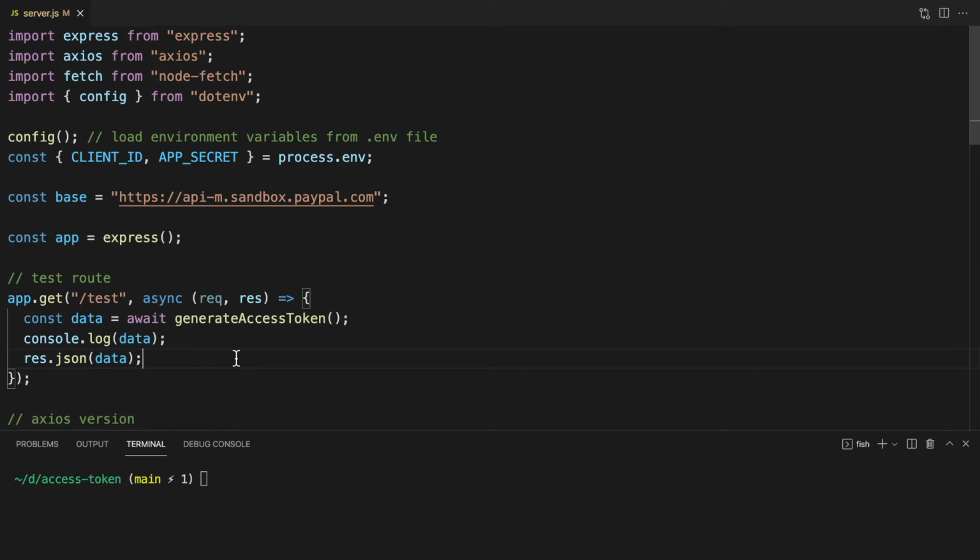I'm a developer advocate at PayPal, and in this video, I'm going to show you how you can retrieve an access token so that you can make calls to the PayPal REST API from a Node.js application. Here we have a basic Express app with a single test route that both logs and responds with our access token. At first, we'll be generating our token with the Axios library, and then I'll show you how to do the same thing using Node Fetch.